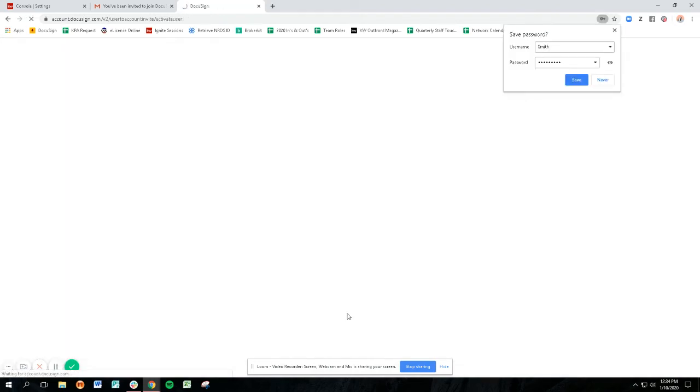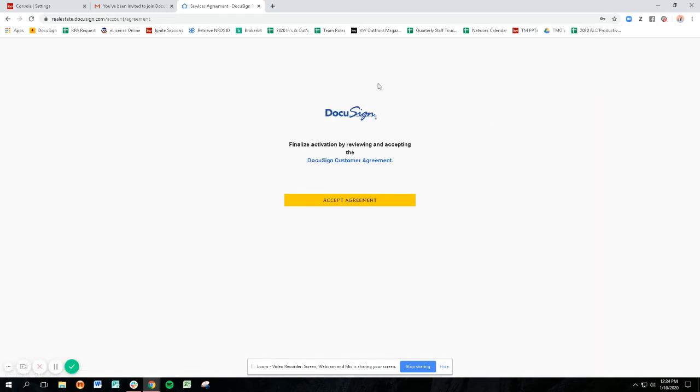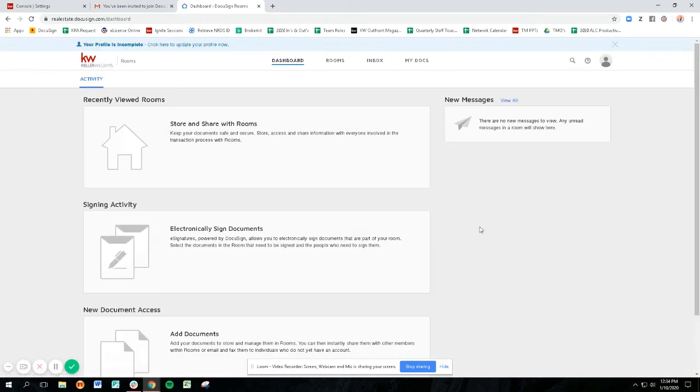After I activate it, it'll ask me if I want to save the password. You can do that if you would like, and your next step is to accept the agreement. So I'm going to press Accept Agreement and wait for it to load for a second. Now I am in DocuSign transaction rooms.